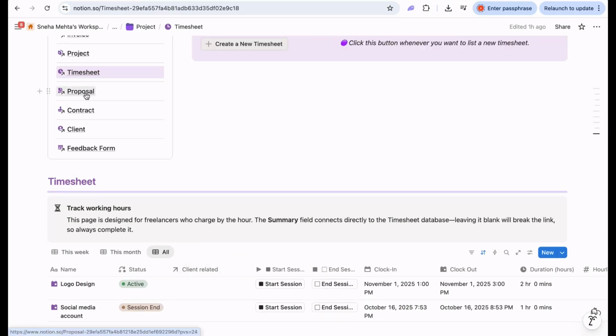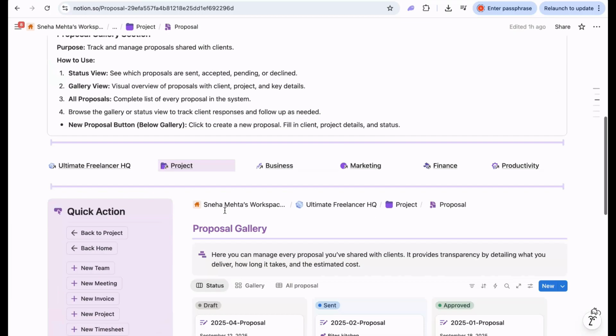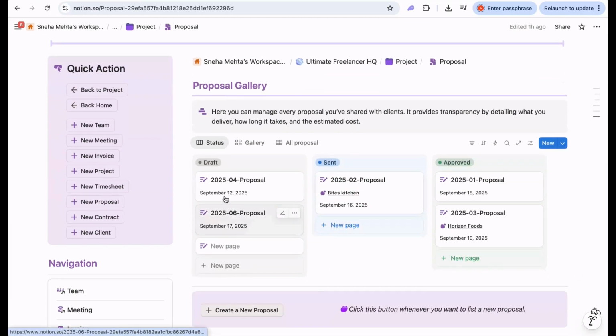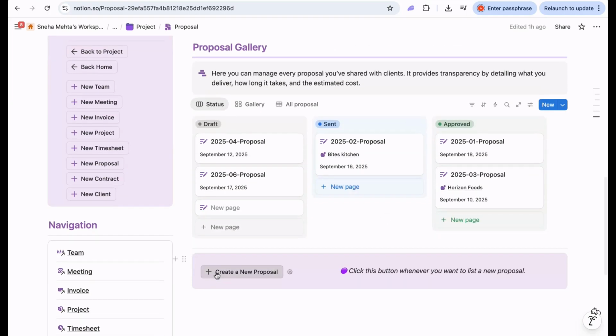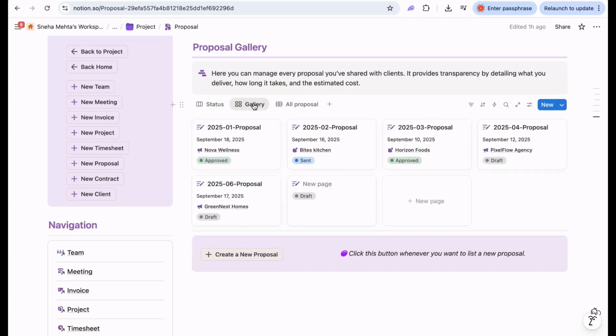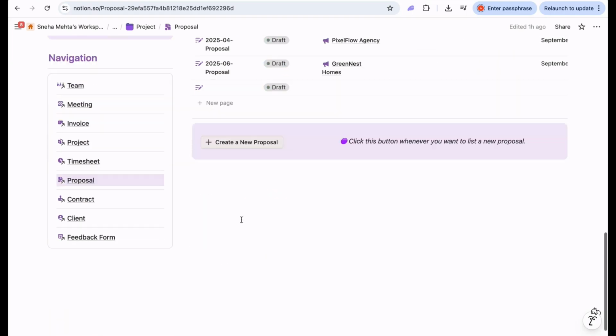Then we'll come to the proposal. Here you can have all your proposals. You will have the proposals in the draft stage, then sent, and the approval stage. If you want to create a new proposal, you can click new and then create a new proposal, or you can click the create a new proposal button and then automatically a new proposal page will be created over here. If you want to see the complete proposals in the gallery view, you can have this, and then we have all proposals listed over here.